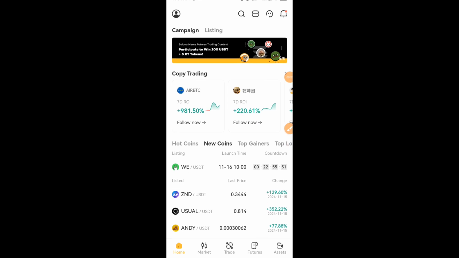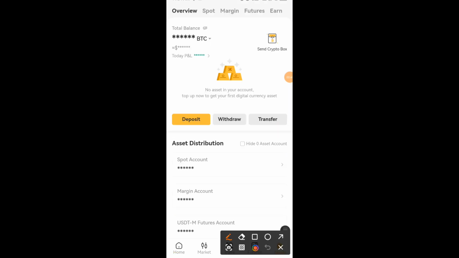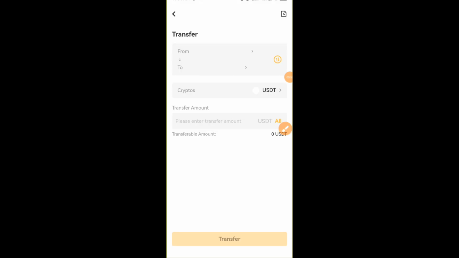Right here is your XT exchange app homepage, so you just go ahead and click on assets right here. Once you click on assets, on your asset bar right here, you click on transfer, because you want to be transferring funds within your XT exchange app, so you click on it.